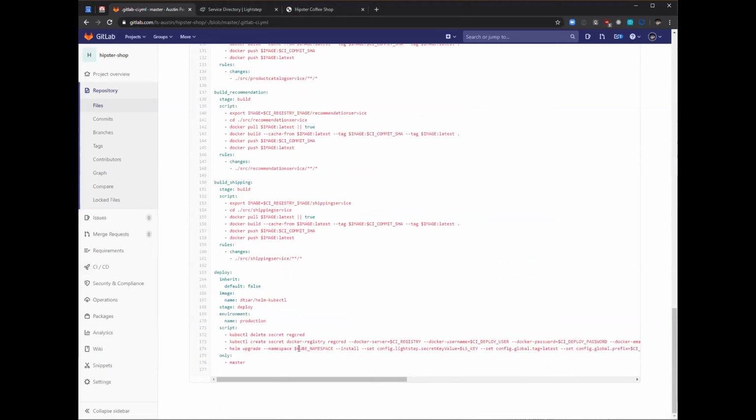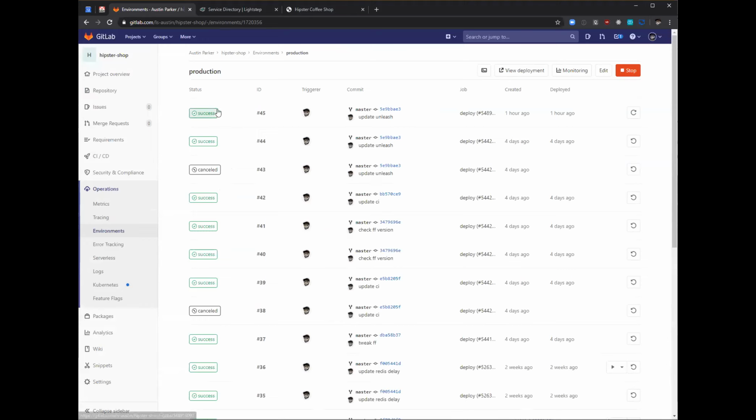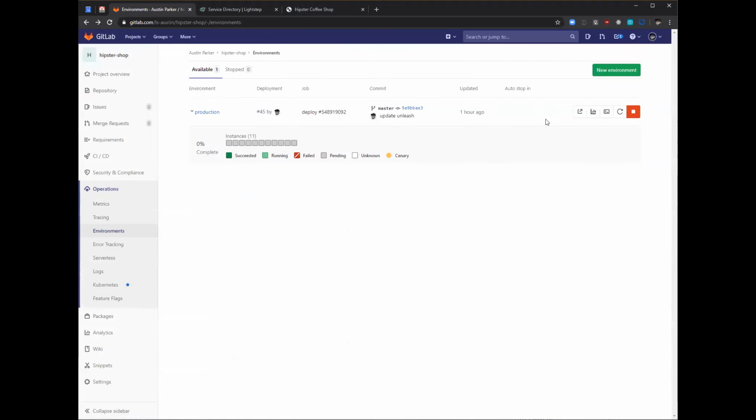And you might notice there's a lot of environment variables here, like kube namespace. I didn't actually have to do a lot of this, GitLab did it for me, I should say. If I go into my environments under operations, I can see that I have this Kubernetes environment. I can see all the deployments to it. I can see that I have 11 instances.